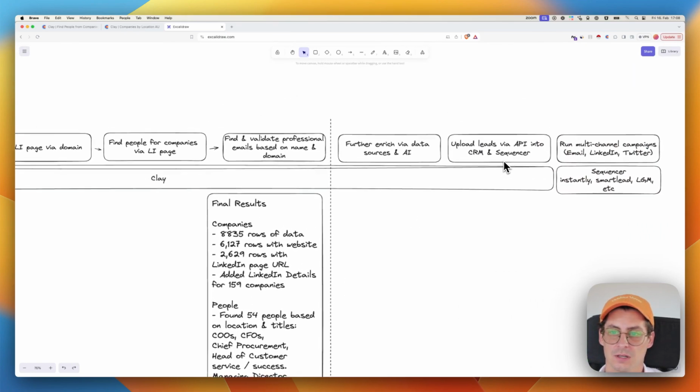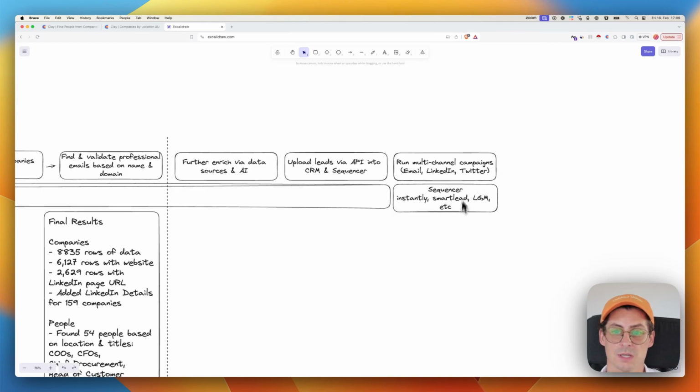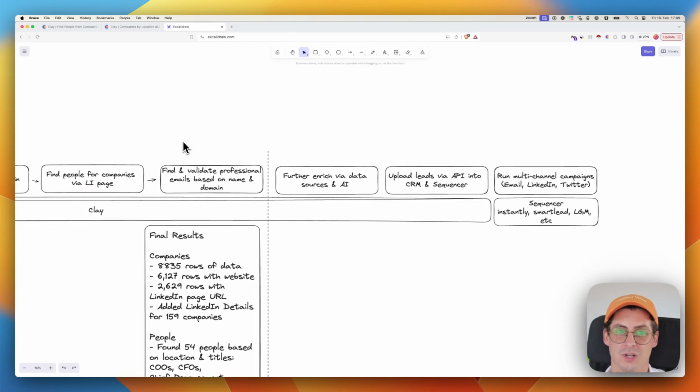From here, the next step would be we could further enrich this with other data points you maybe want to use to personalize the outreach or to further qualify if they really are the right people to reach out to. And then you can also integrate Clay with your sequencer to directly push those leads into your tool. So no more downloading of CSVs, and automatically it's in there. And then you would run your sequencer, like Instantly, Smartlead, LGM, etc., to run your campaigns and hopefully book a lot of meetings.